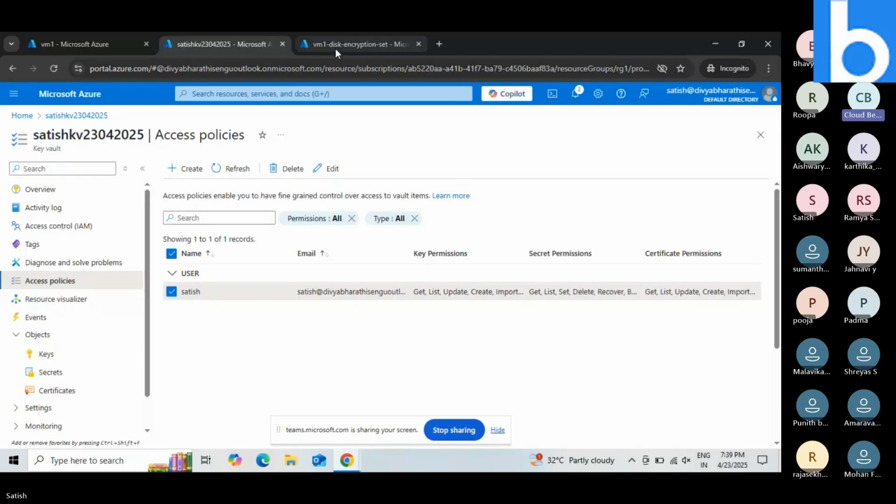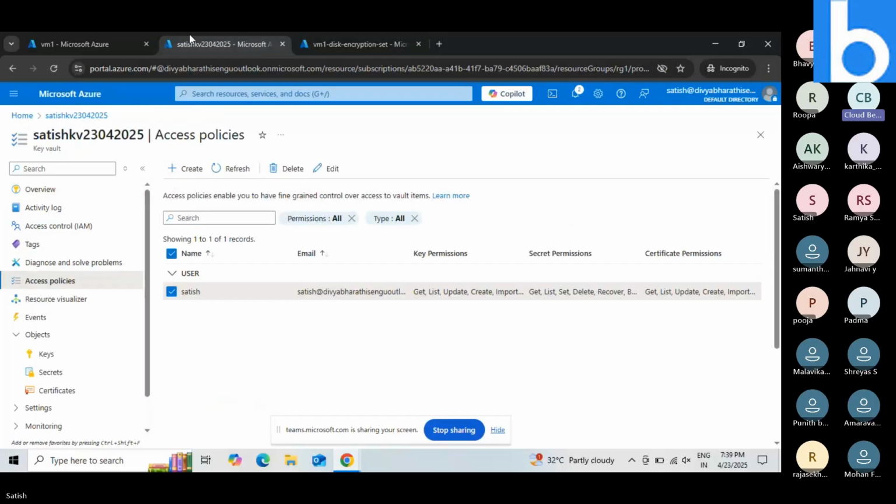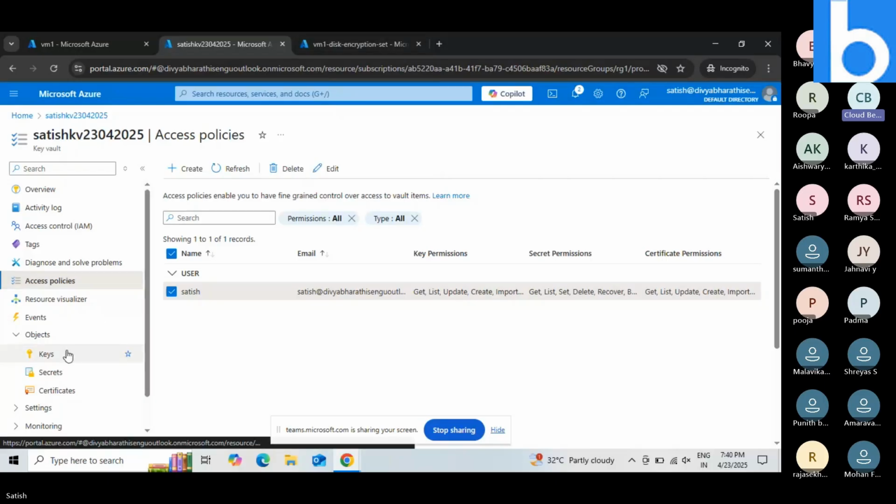When we create it, it is saying that, hey, I don't have access to your key vault, which is known as Satish KV 2304 2025. Yes, I know that, because only Satish has access right now. So you want to provide access to your disk encryption set, then only it can read the key which is inside.